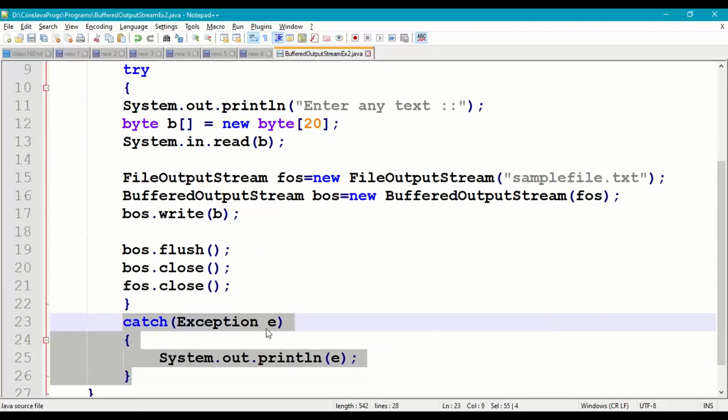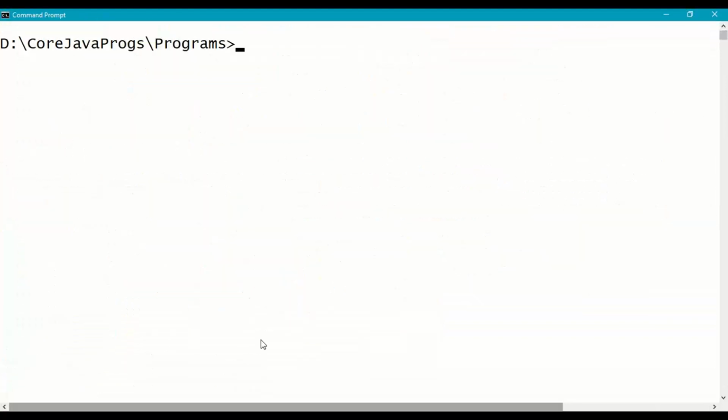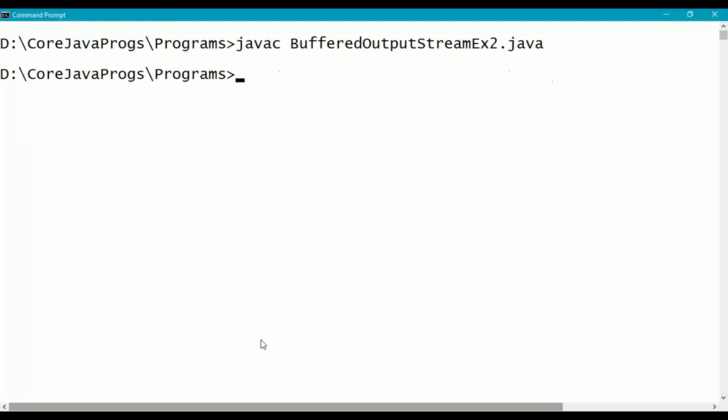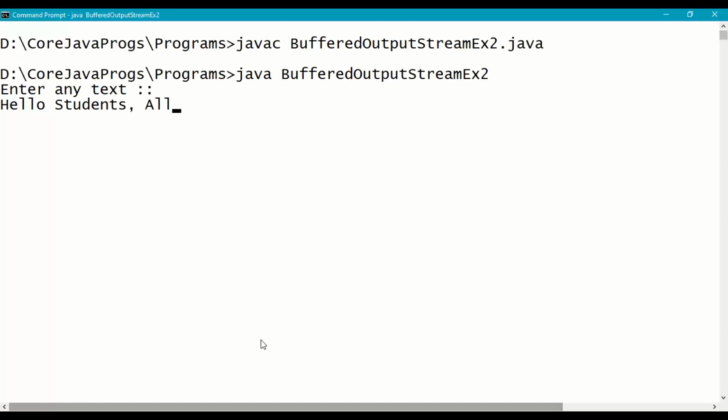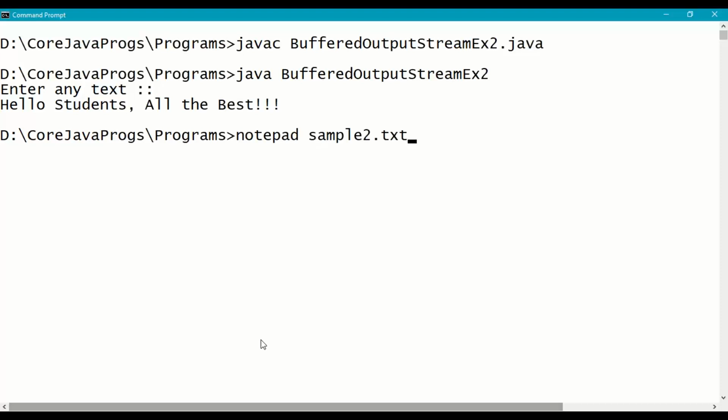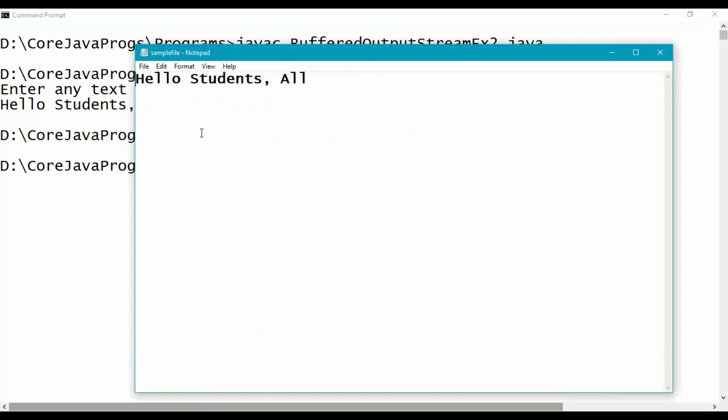Right, so save the program, open the command prompt, go to your working directory, and then compile and run the program. BufferedOutputStreamExample2.java. So no error, run it. First it will read the data from the keyboard. So we'll write something like, hello students, all the best. Right, so this data will first go to the temporary buffer, which is available in BufferedOutputStream, and from there it will go to the file. Right, so if you open the file in notepad, samplefile.txt, if you see here, hello students, comma, all, space, that's it.